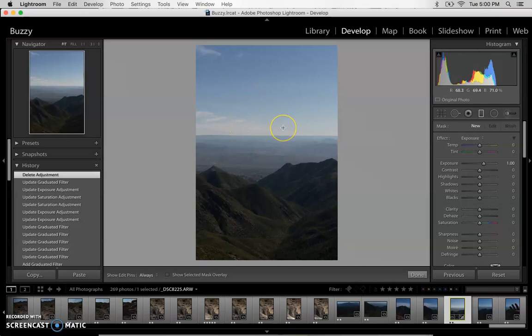So the way that the graduated filter works is it creates a straight line blended edit. It works really well when you have a photo with a straight line delineation between one value and another, i.e. a horizon line, or the edge of a building or something like that. So let me show you how it works.